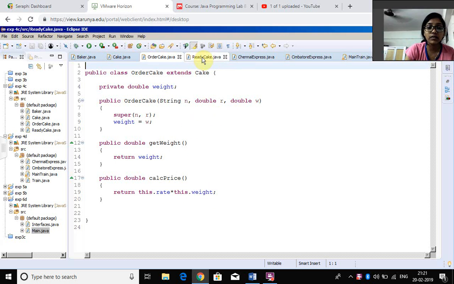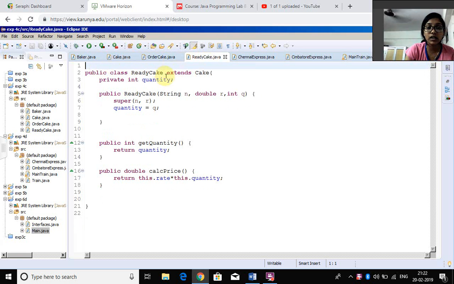So this is another class called ready-made cake, which extends from cake itself. Initializing the quantity, we are calling the instance variables of the parent class by super n comma r, initializing the quantity of the cake and then getting the quantity, and we are calculating the price of the cake as rate into quantity.